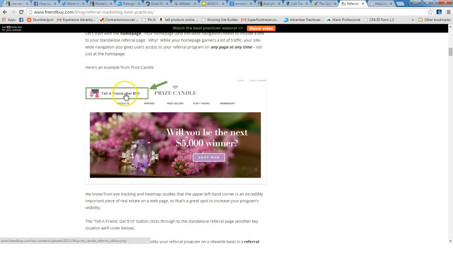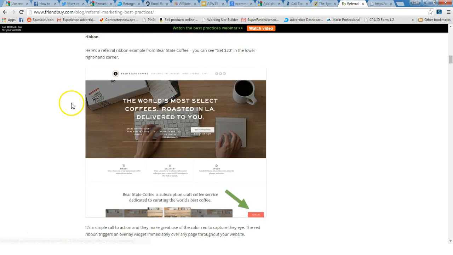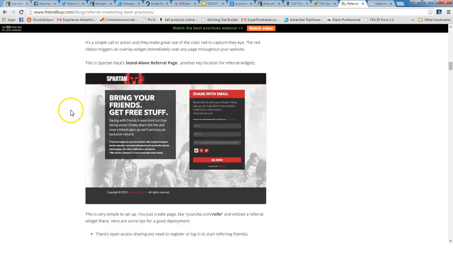So you would put something like this in the header: tell a friend, get $10. And the person clicks it and a widget pops up, and they can invite their friends to check it out through email, Facebook, Twitter, etc. There's another example of a location placement: get $20. It's a widget that runs at the bottom of the site.